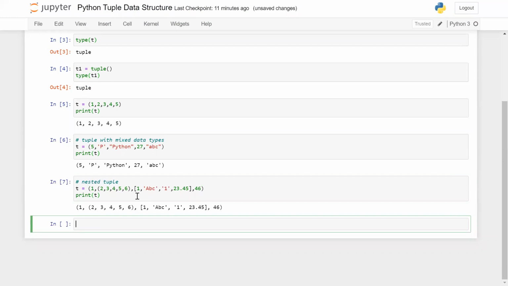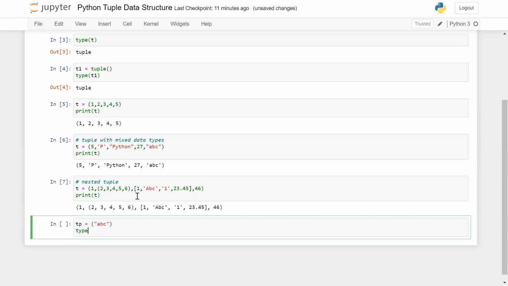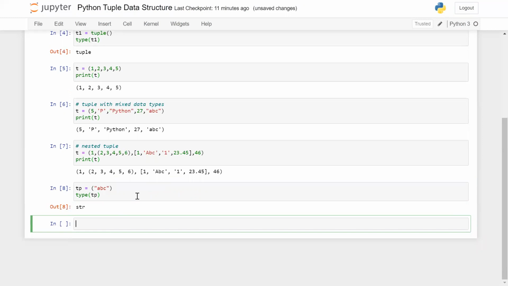Okay. So guys, one important thing you also remember while you are creating a tuple. For example, let's say some people create, let's say tuple equal to ABC. So if you check the type of your variable, which is tp, that represents a string. So having one element within the parenthesis is not enough. Having only one element within the parenthesis will be treated as a string. But if you mention a trailing comma, right, that will be considered a tuple.